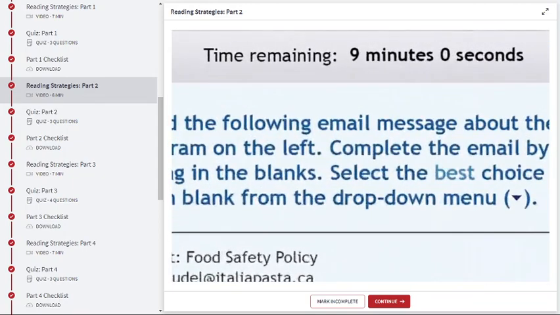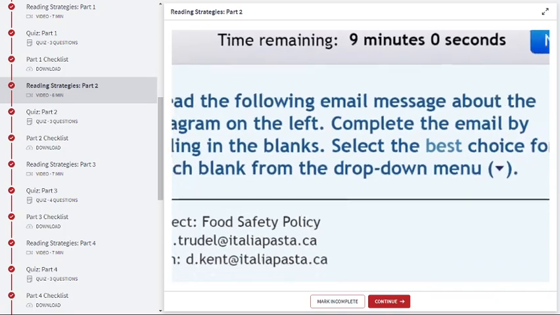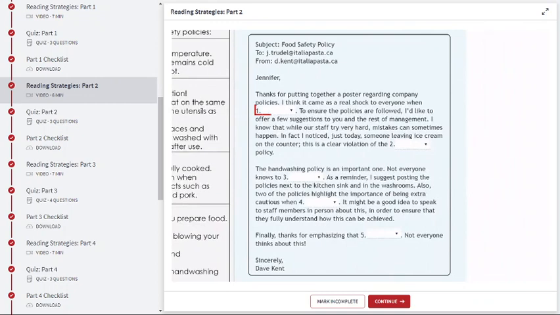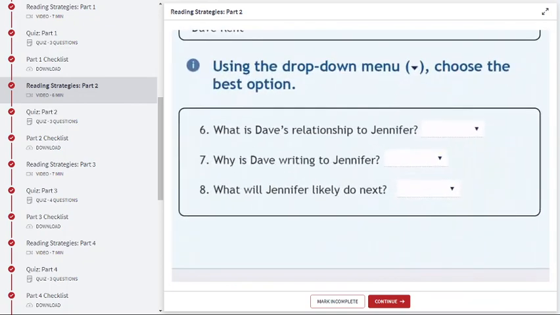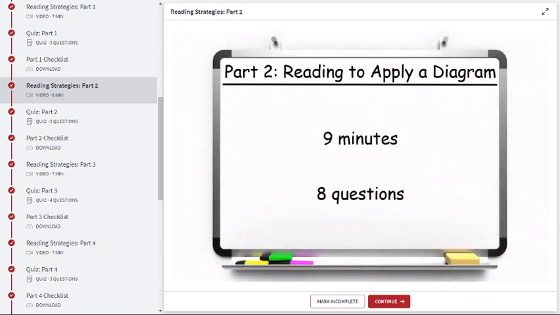First, there will always be a timer like this at the top of the screen. So I've got 9 minutes for this part. And how about the number of questions? Well, I've got 5 questions where I've got to fill in blanks in an email that corresponds to the diagram on the left. And then I've got another 3 questions about the text as a whole. So I've got a total of 9 minutes for 8 questions. But if I spend just over a minute on each question, that doesn't leave me much time to actually do any reading.